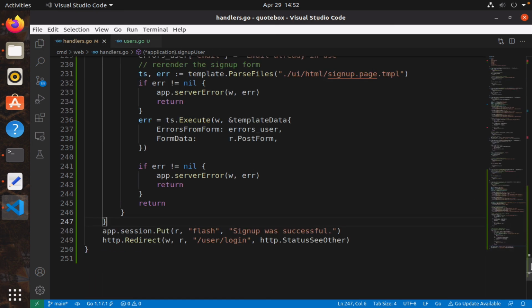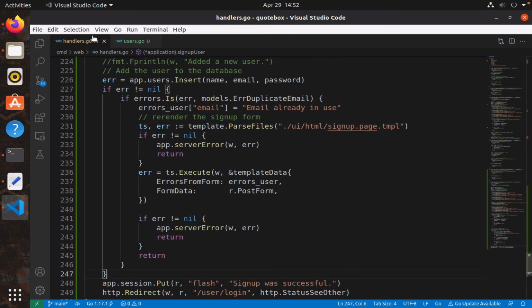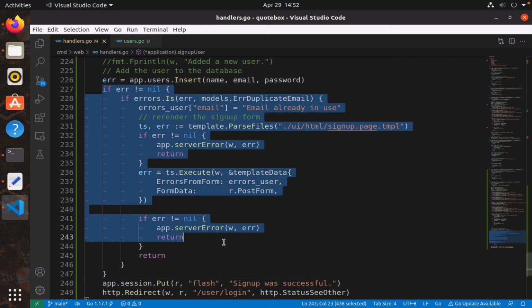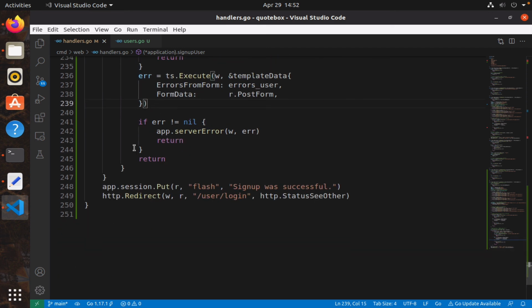Okay, and then in our handlers, where's my handler? Yeah, in my handler, we call insert, and then we check for errors. And if there are errors, we redisplay the form. And then if there are no errors, we simply put a flash message, which will end up being used later on. And then we redirect to the login page.